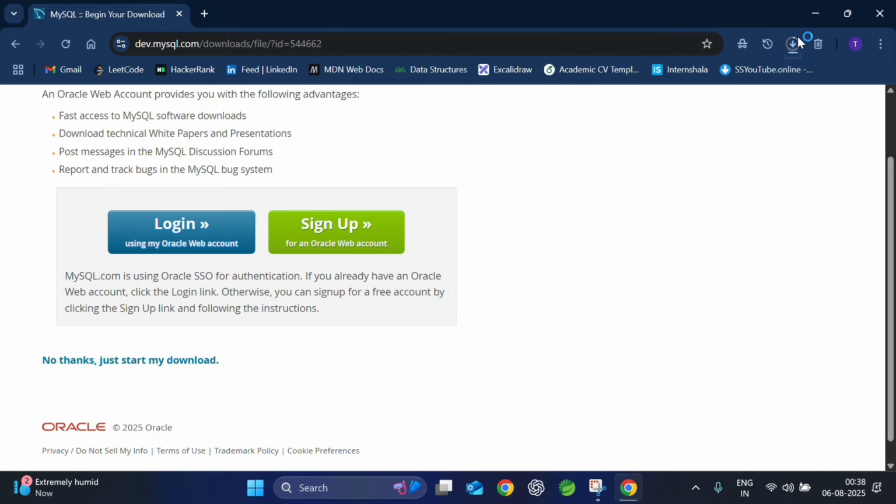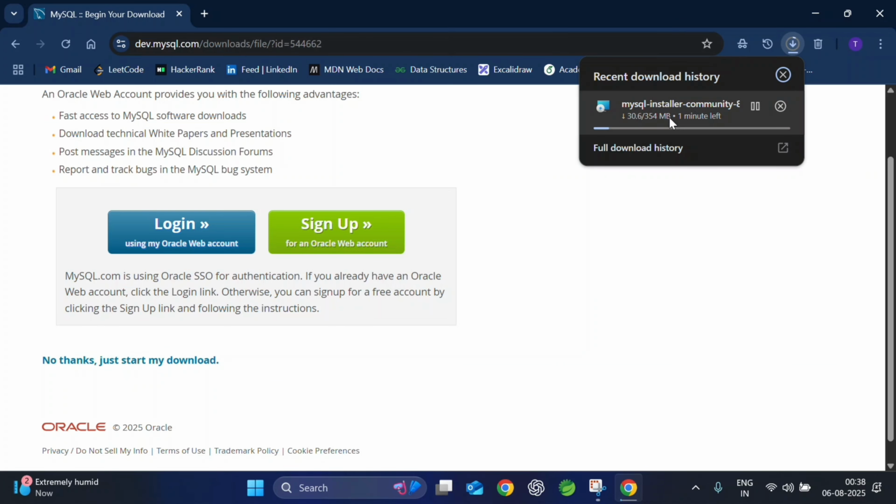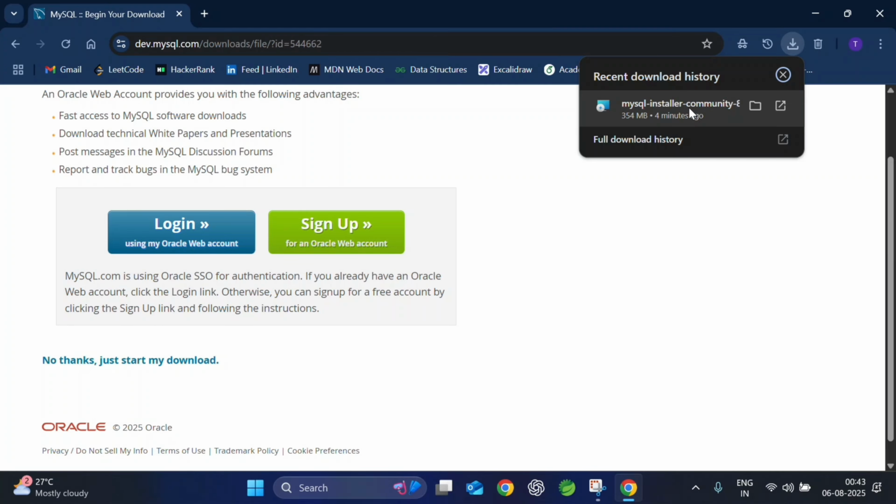save, and here you can see downloading is started. It will take a few seconds or a few minutes depending on your internet speed. So let's wait. After completion of the download, right click and open.